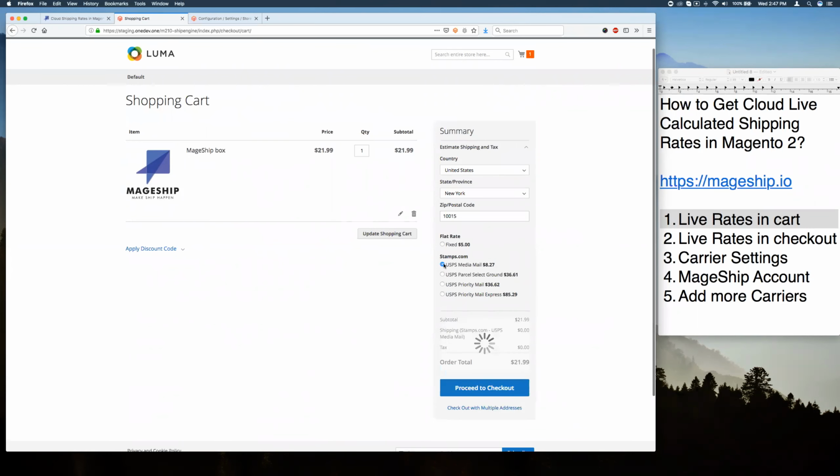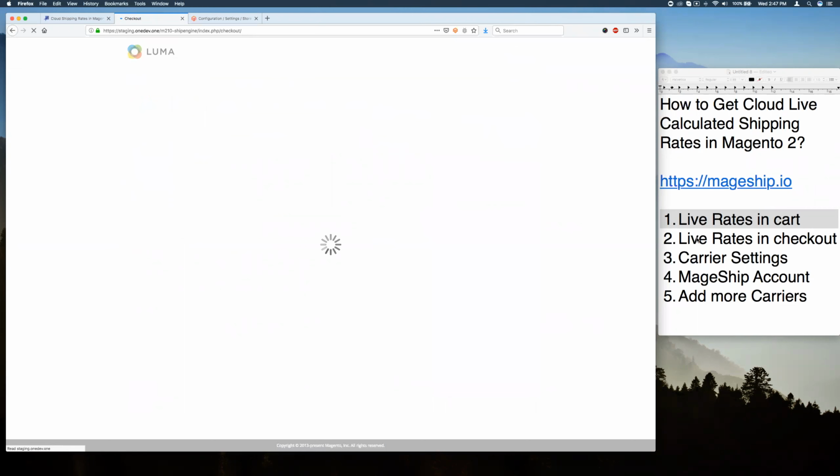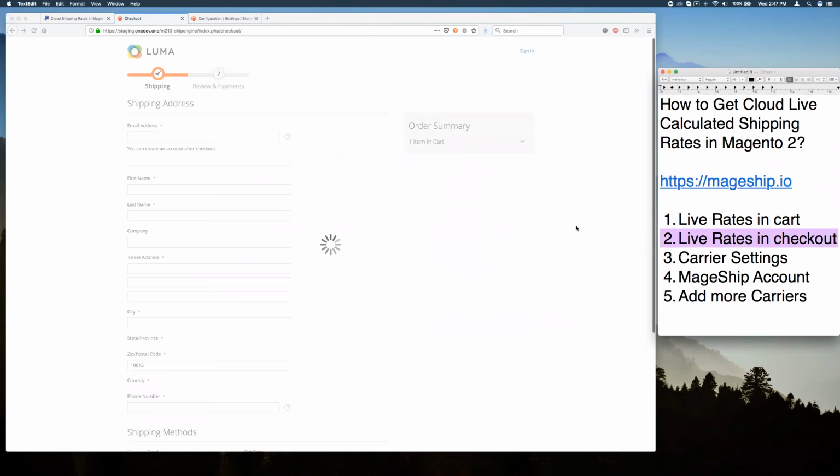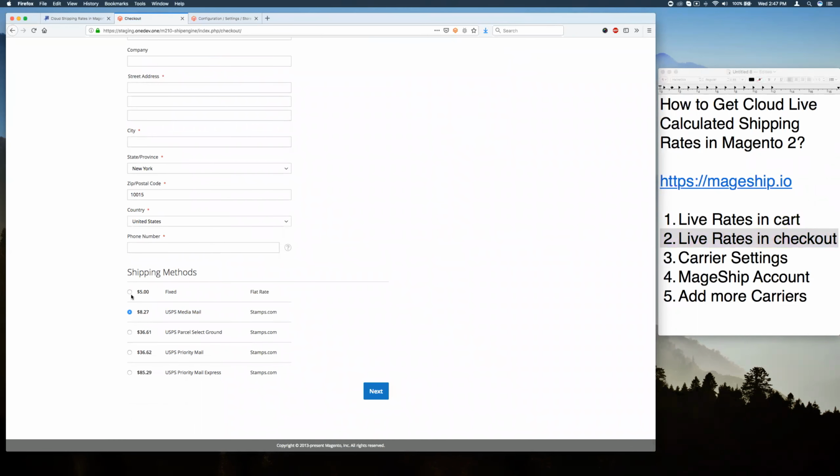The customers will be able to select those live rates and proceed with the checkout. During checkout, there's an extra step that will verify that the shipping address corresponds to the shipping location, and will revalidate and recalculate those rates accordingly. So your customers may have second thoughts on the shipment cost and pick the one that they want.